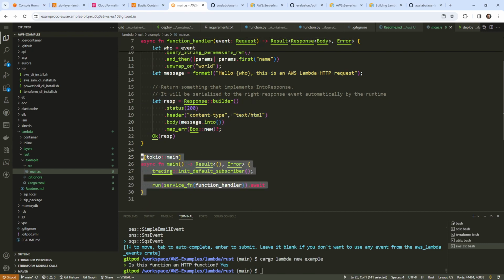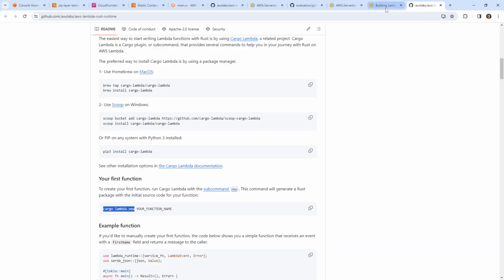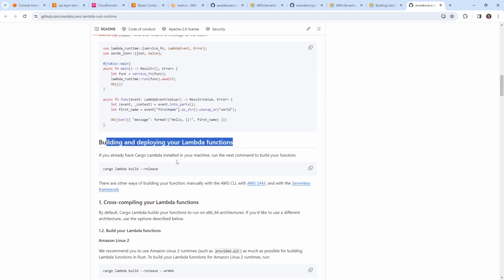And then down below, Tokio, which is the async library, I believe, because it's an async function. So that's pretty straightforward. That looks good to me. It looks like this is the same example. So we can go ahead and build and deploy your Lambda function.